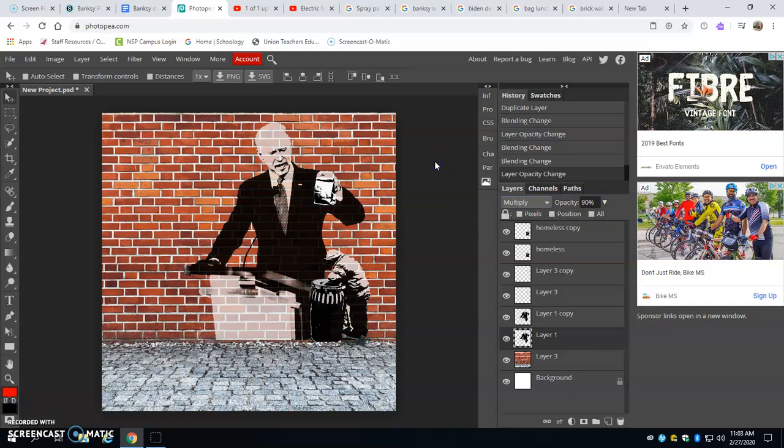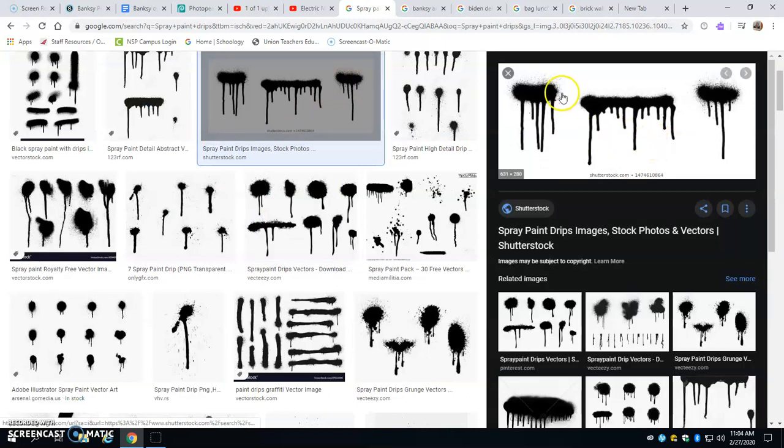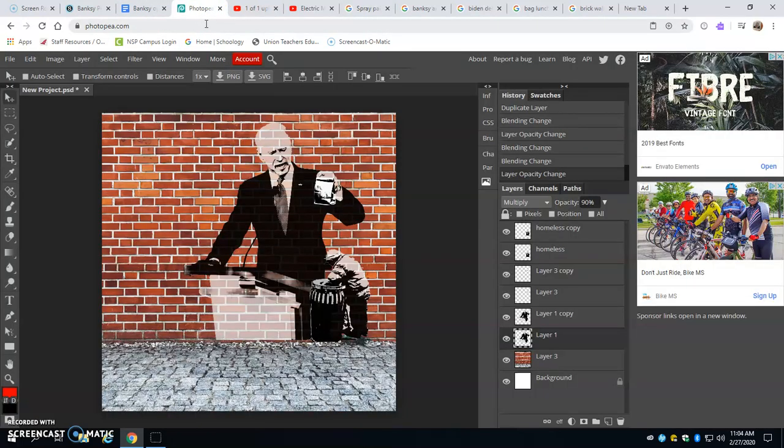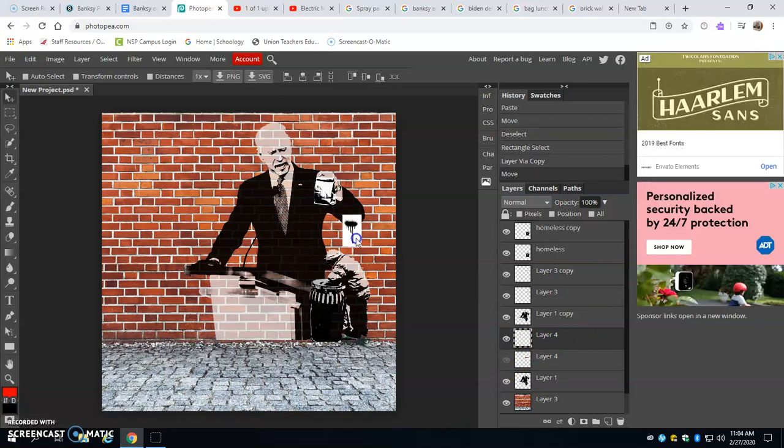Now to make these look like they have been spray painted onto the walls, I'm going to get pictures of spray paint and copy and paste them into places to make them look like they've been sprayed. So I'm going to copy and paste, and I'll just select a portion. I'm going to do Control J so I get just that spray alone, and I'm going to set that to multiply.